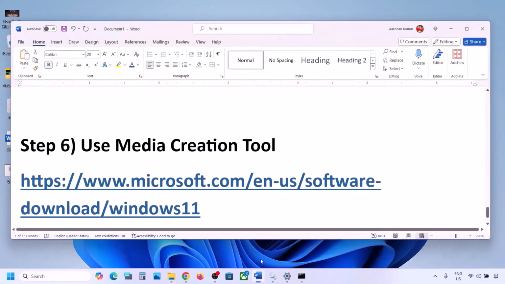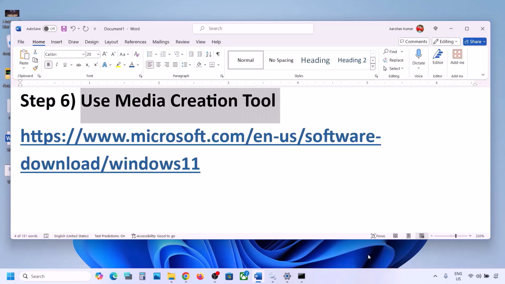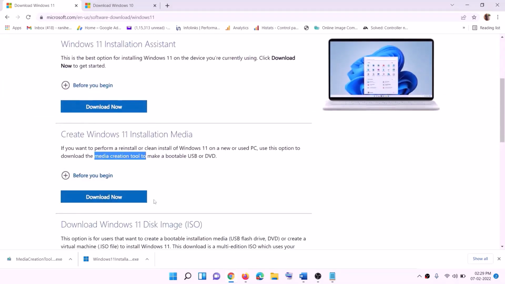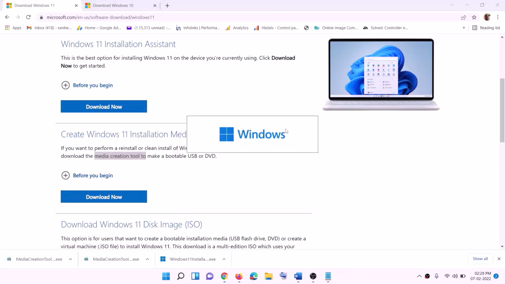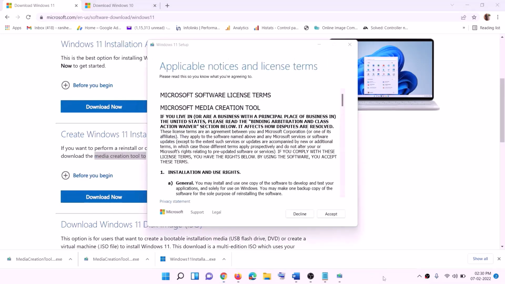Now still not working. The last step is to use Media Creation tool to update your Windows 11. Go to this website. Here also you will find Media Creation tool. Click on Download now and then run this exe file. Click on yes to allow. Now this will load Windows 11 Media Creation tool.